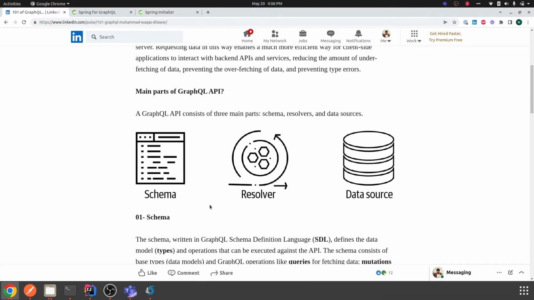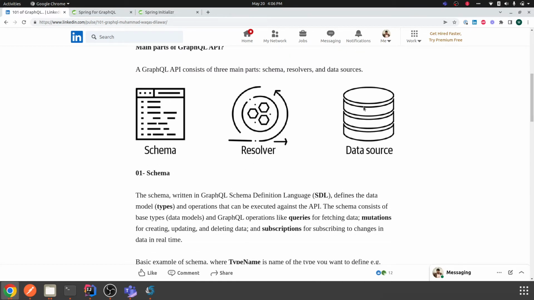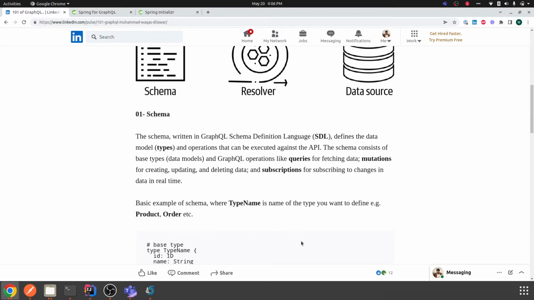So basically it has schema, resolver, and data source. Data source is where data resides, and schema is where we define the basic structure of that GraphQL. It consists of queries and mutations. Query is similar to GET, and mutation is similar to POST, PUT, or PATCH of a RESTful API. And subscription is a different concept.